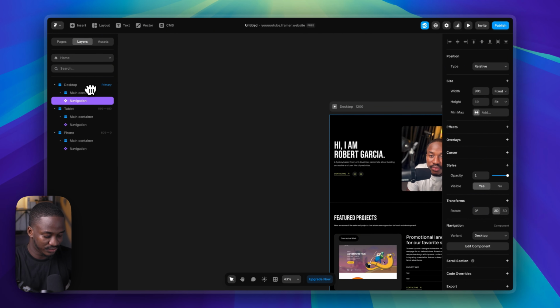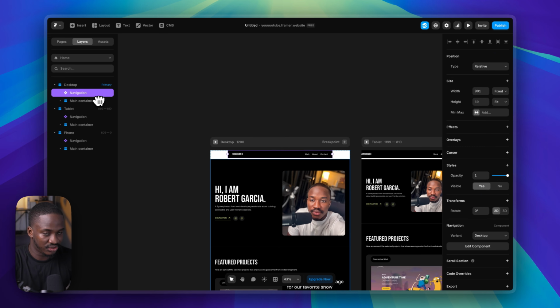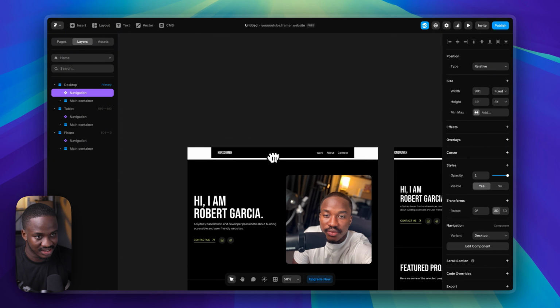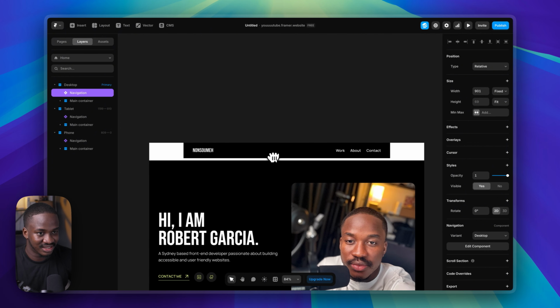So we're going to use our arrow key. Use your arrow up to go up like that, and that's pretty much it. If you look now, you can see the nav inside the desktop. It looks weird, of course. Now you have to make the nav's position fixed.